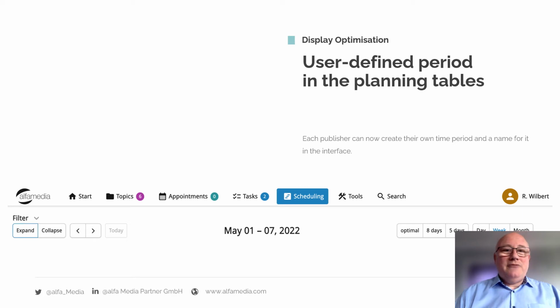So you have a user-defined period in the planning table. So you can say, for example, we need an 8 days period or a 5 days period or something which is in between or longer or shorter, which gives you the option to see exactly the period you need for your work. Of course, that is something which can be done by the editors themselves. So in this case, you just set it up and everybody can use it.